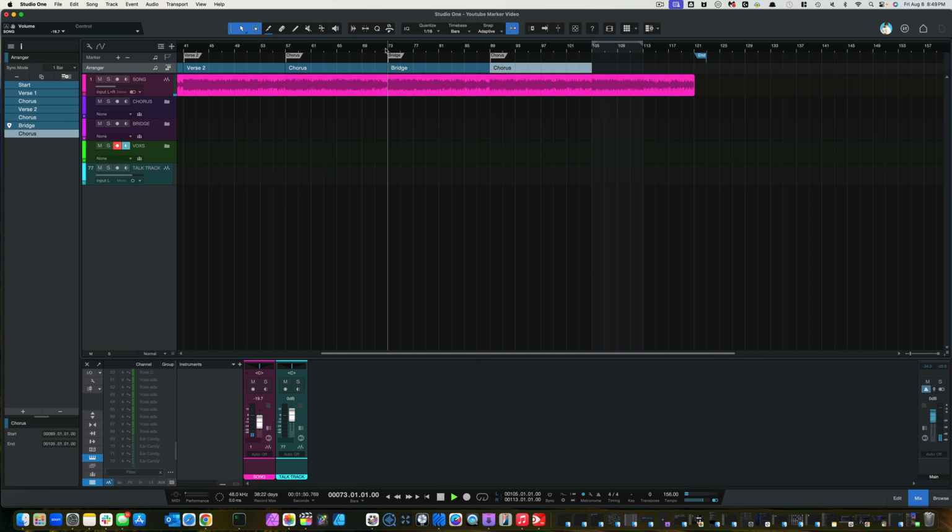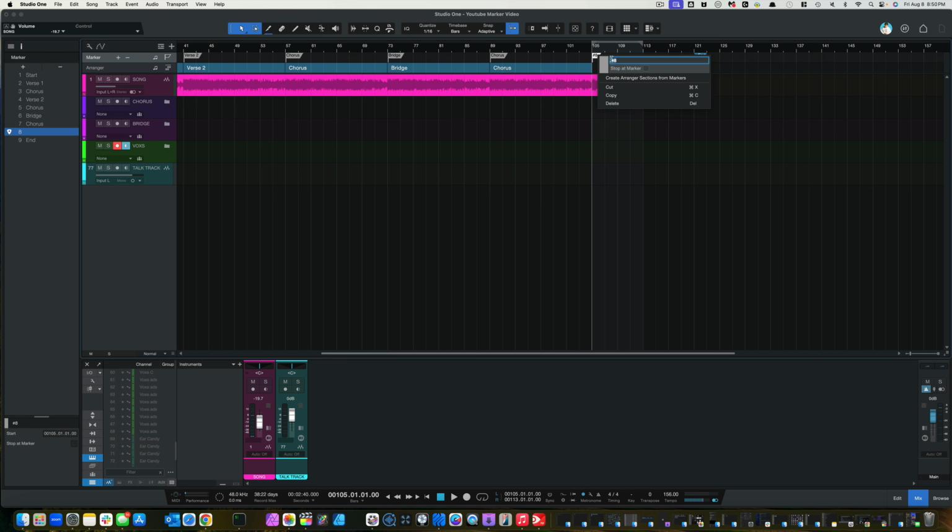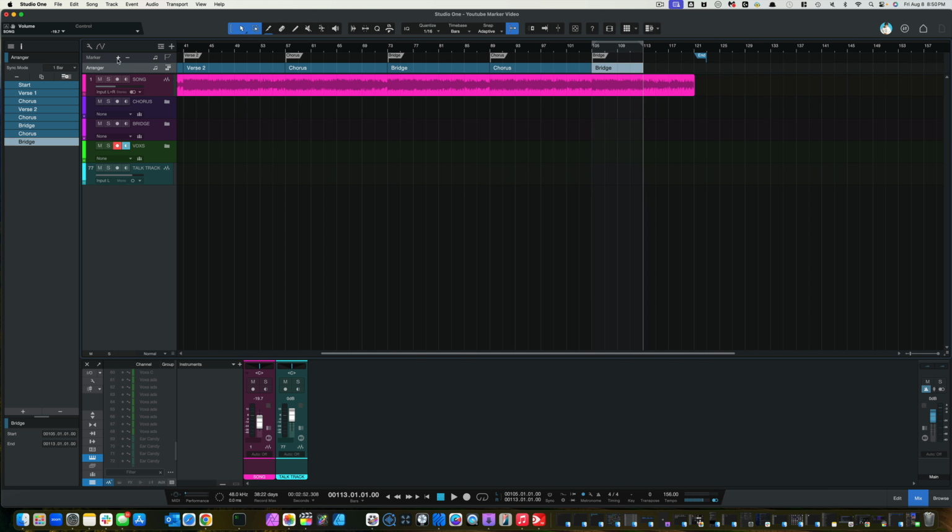Okay, let's listen over here. Exactly. That is the bridge. So we're going to come over here. We're going to hit the plus button. And we're going to name this bridge. Oops. Let's make sure that we get everything correctly here. And then we're going to hit the arrangement section. Pull that back. And then this last part right here, I'm just going to name outro.